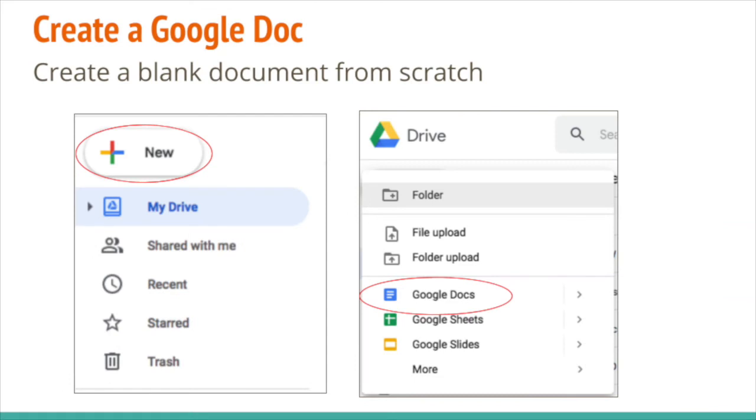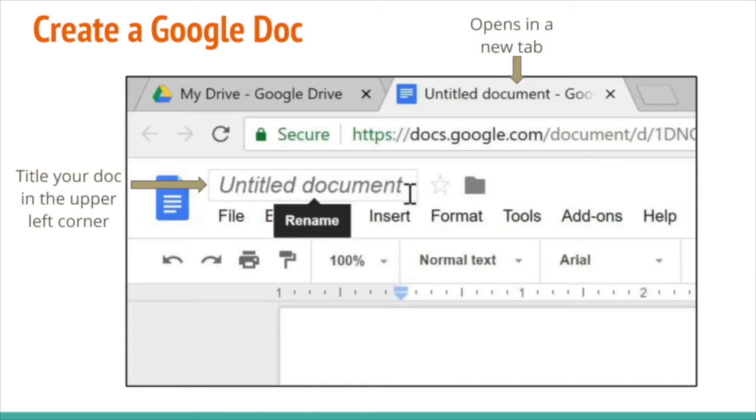So if you would like to create a Google Doc, you can start in your Drive. You click on that New button at the top of the left-hand sidebar again, and you're going to select the option that says Google Docs. Again, that will open up a Google Doc in a new tab. So you can see in this picture across the top, you've got this untitled document that you've just opened, and My Drive is still open in the background in a different tab.